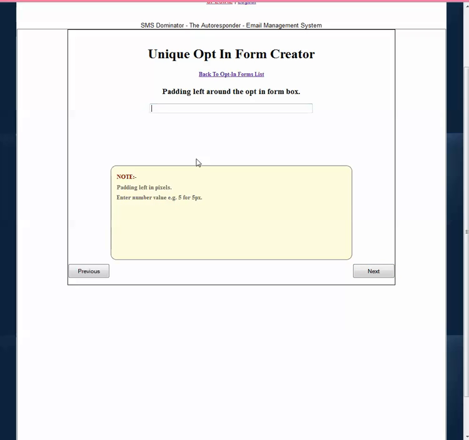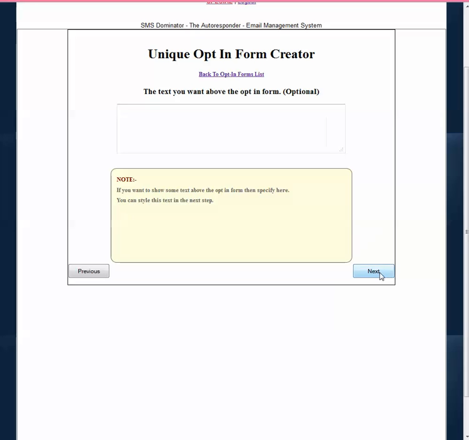and left 2. So if you remember at the beginning, we set up the border width as 250. So what's really going to happen now is that our characters are only going to be available at 250 minus 2 on the right minus 2 on the left, which makes it 246 characters wide. The border is going to be red at 250, but the characters wide can only be 246. Hopefully, or pixels wide is really going to be 246. Hopefully you understood that. All right, unique opt-in form creator, the text you want above the opt-in form.